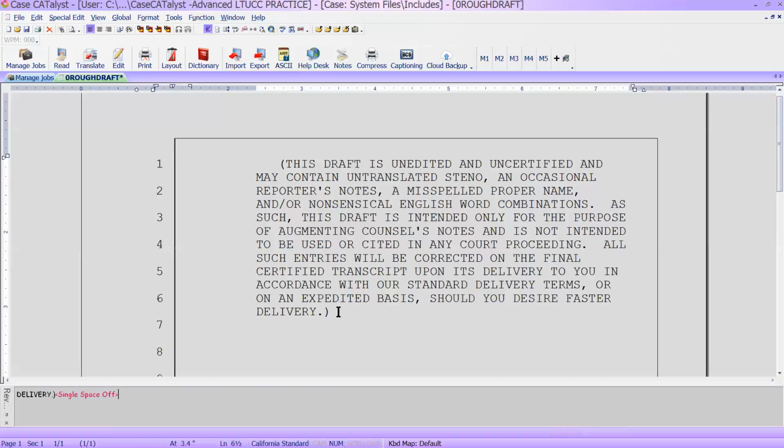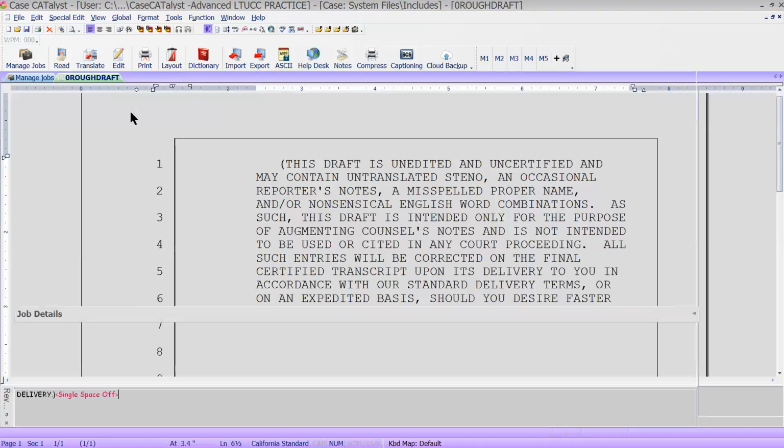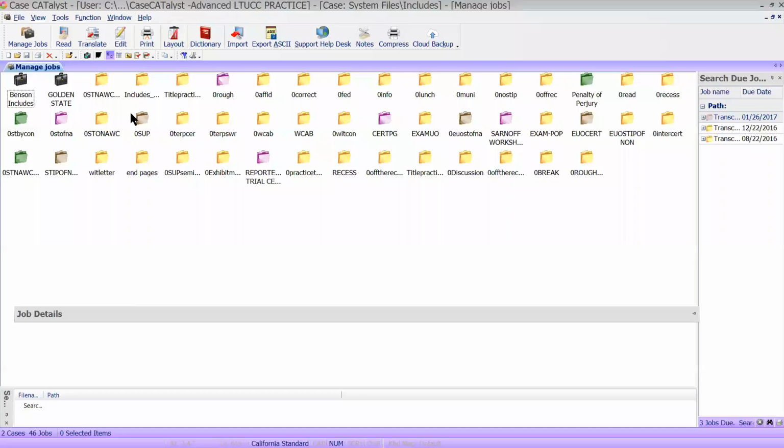Okay, let's save it. Control S for save. And let's close it. Right click the tab, scroll down to save and close, and click save and close. All right, so we've just created off the record, recess, and rough draft.